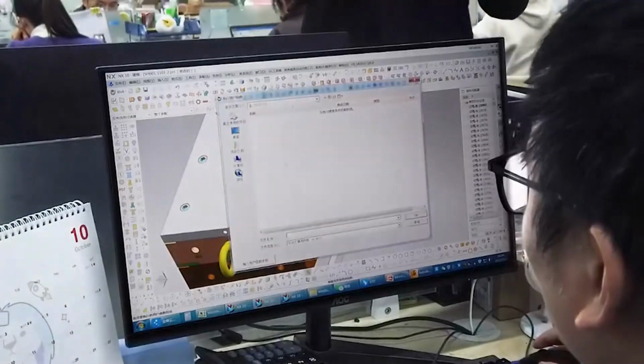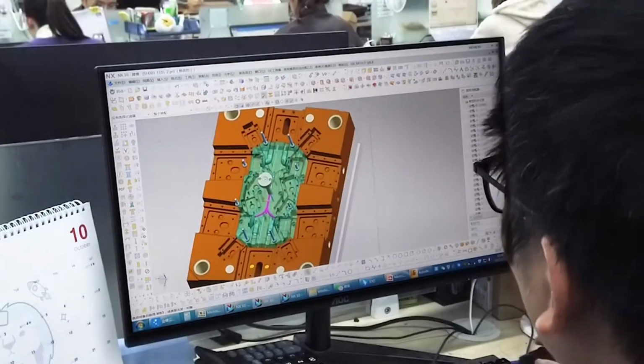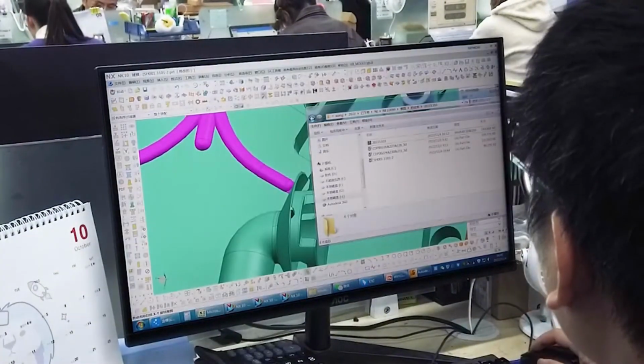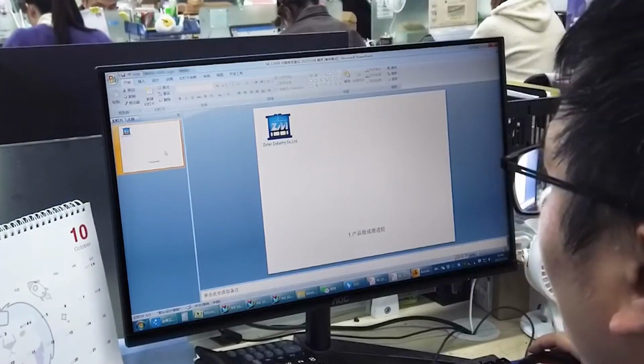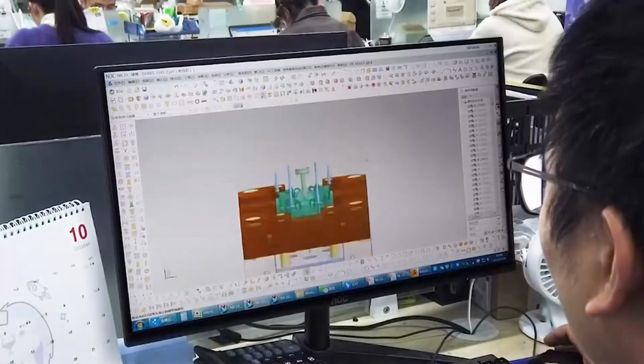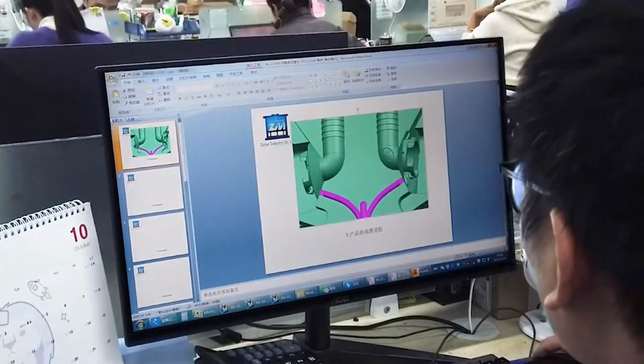Mold structure design. Mold structure design is a key link in the design of plastic molded parts. It includes the selection of the parting surface, the design of the cavity and core, the design of the gating system, and the design of the cooling system. The selection of the parting surface should consider the ease of part demolding and the molding quality, and generally it should be selected at the largest outline of the part.